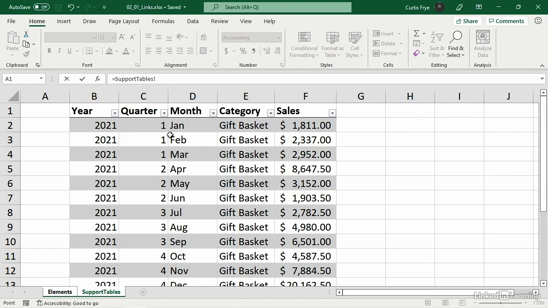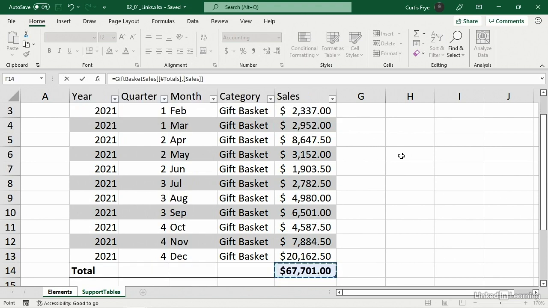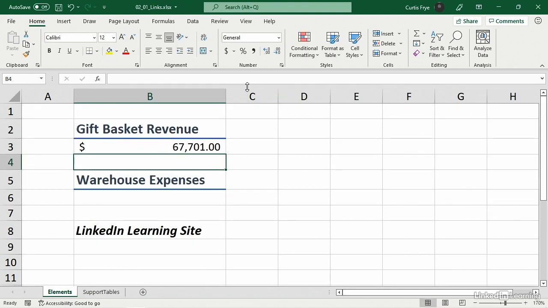The cell I want to use is at the bottom right corner of the table, and that's the grand total for the sales column. To start, I'll click another cell in that same column, F2, and then to move down, I'll press Control-Down Arrow. This moves me to the last cell in this column that contains data. You can also note that the reference in the formula bar has changed. It points to gift basket sales, which is the name of the table, and then the total row in the sales column. That looks good, so I'll press Enter. And the value of 67,701 appears in cell B3.